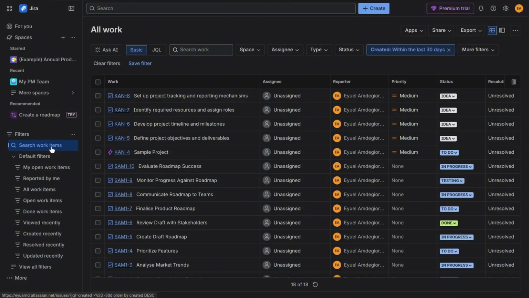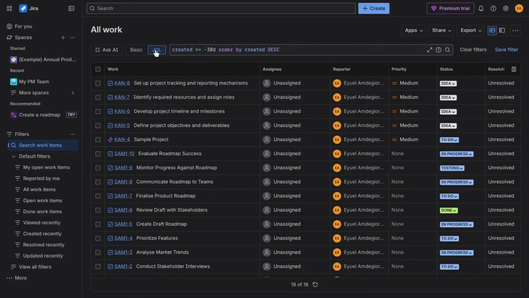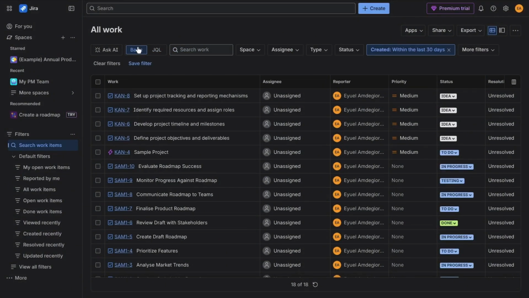You can build your filter using the basic search mode by selecting fields like project, issue type, status, assignee, priority, or due date. For more advanced filtering, you can switch to JQL, which stands for Jira Query Language, which allows you to write more precise queries.